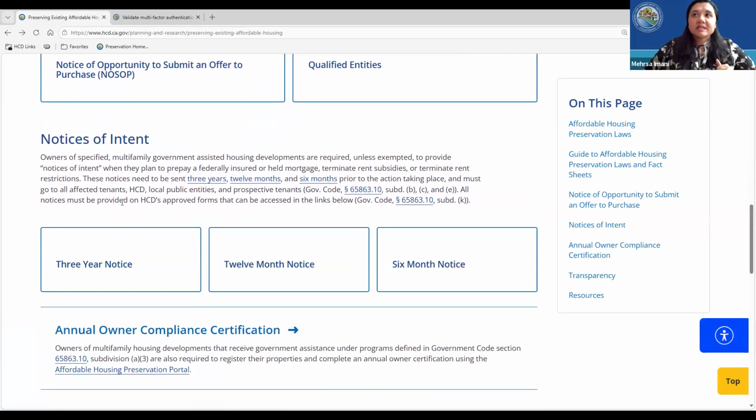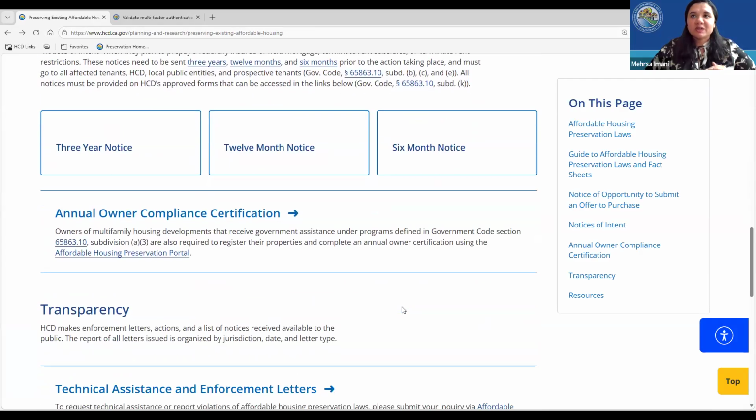The rest of the notices that we have mentioned, the 3-year, 12-month, and 6-month notices, the notices of intent that are issued to tenants, as well as affected public entities, are all listed here. In each of these links, you'll be able to locate the template form, as well as instructions on how to submit those notices to HCD and other essential key stakeholders.